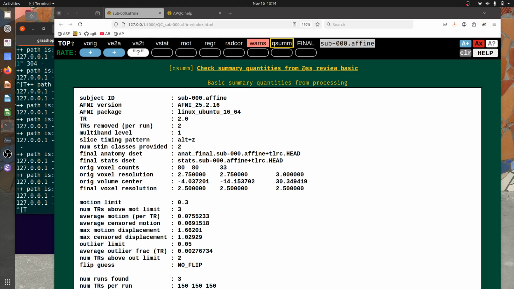All right, we're now at the last subsection of the AFNI Proc Quality Control HTML. This is the qsumm section, which stands for summary quantities, or the quantitative summary. This is something that's created by SS Review Basic when AFNI Proc's processing script finishes.